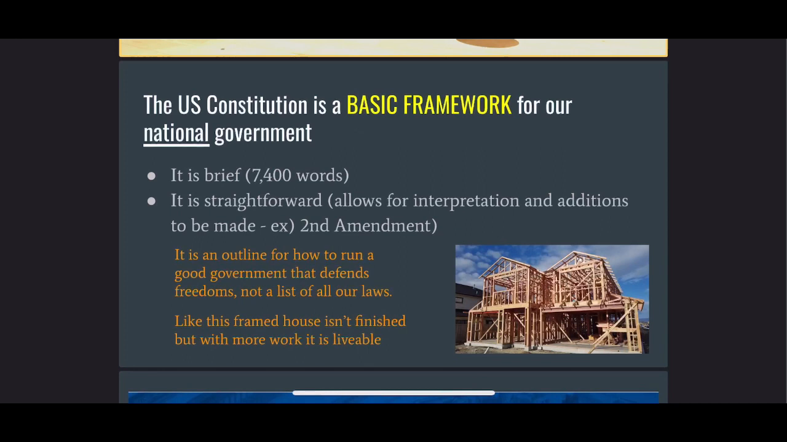It's very short, actually. It's only 7,400 words, which might sound long to us, but that's just the length of a section of a newspaper. And it's very straightforward. It doesn't have a lot of extra detail in it, a lot of extra words. It just gets straight to the point, and that way we can interpret it and add onto it as we see fit as the years go by.